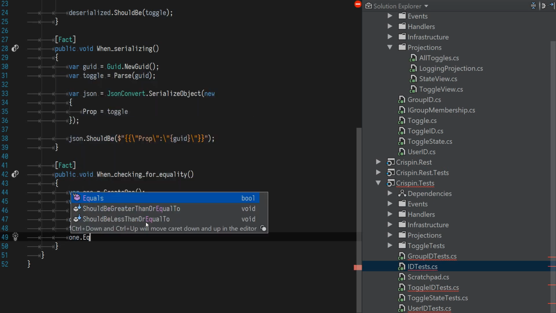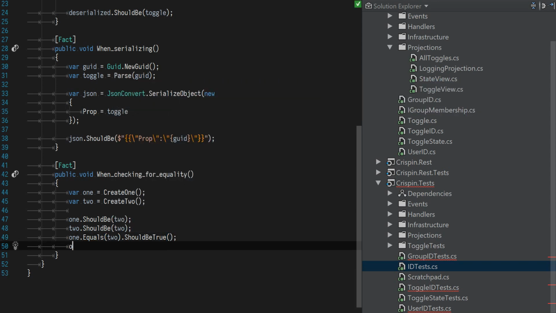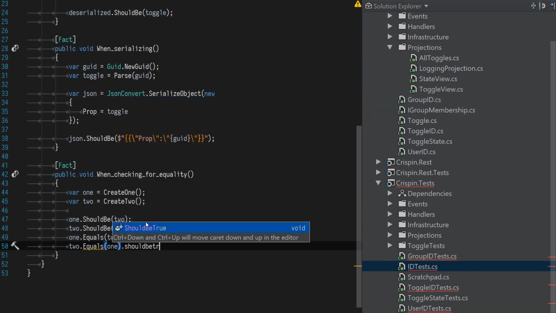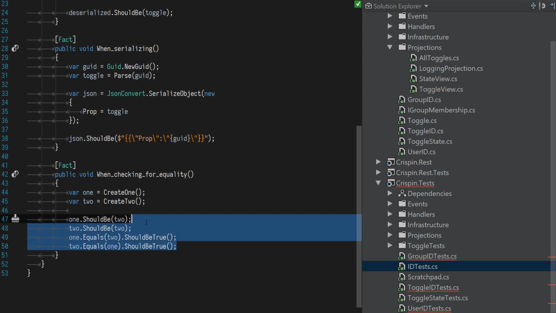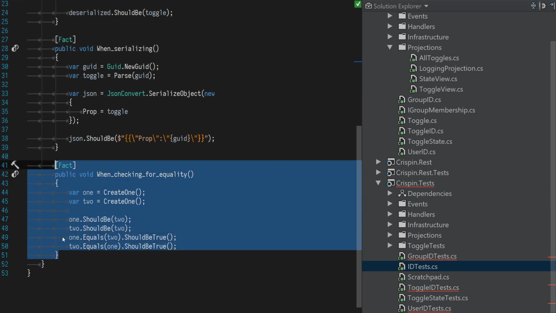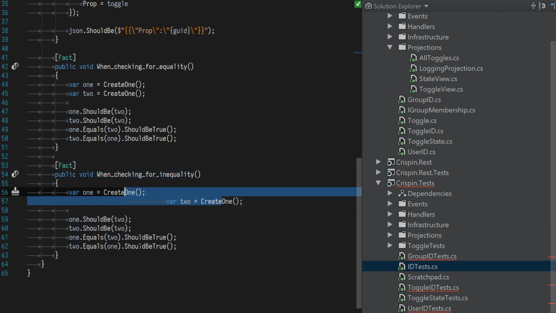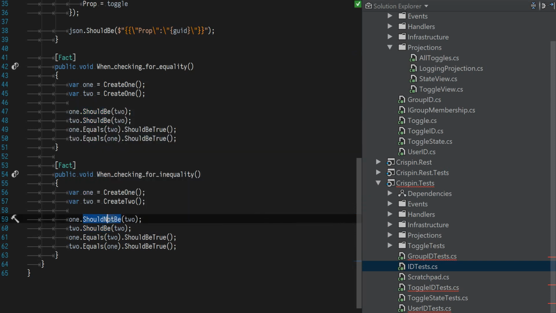1 dot Equals 2 should be true. 2 dot Equals 1 should be true. No, actually, none of those should be equal. Right, and then we'll do the same for inequality. This should be 2. This is not, and this should be false.